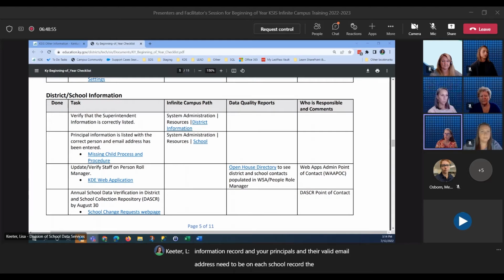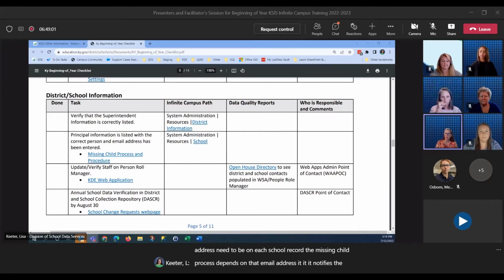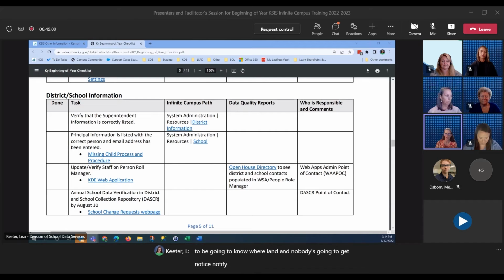The missing child process depends on that email address. It notifies the principal using that email address. So if it's wrong, it's going to be going to nowhere land and nobody's going to get notified about missing children. You can also add additional people to the missing child notifications, and there's directions under the missing child process and procedure document that's linked here.